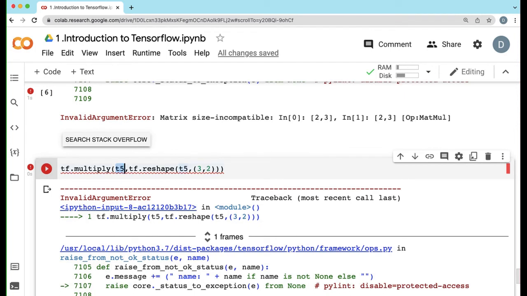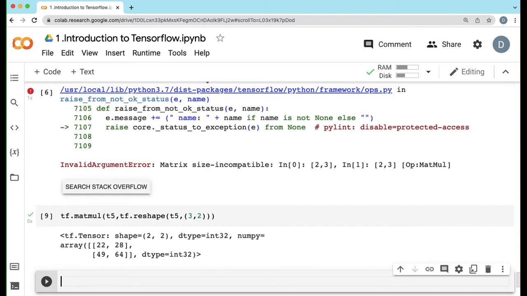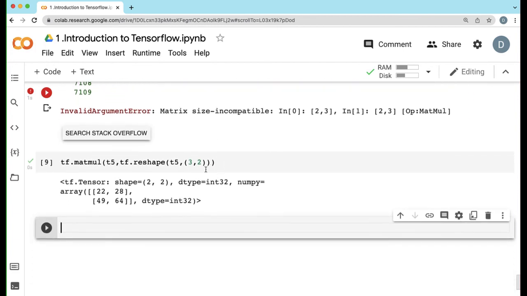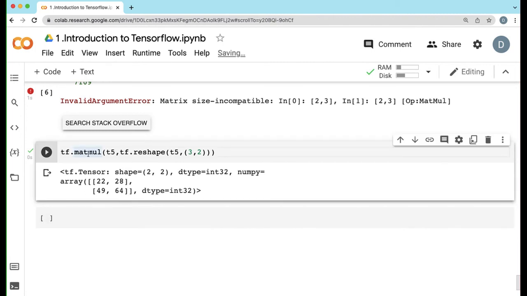Actually, it should be matmul. The function which we call is matmul, not multiply. I'm sorry, it's matmul, for matrix multiplication. Now I guess we got the correct answer. Matmul is for matrix multiplication.